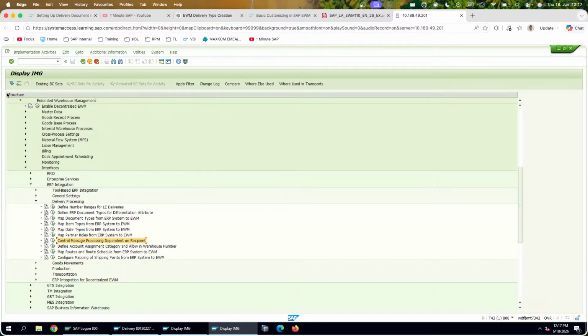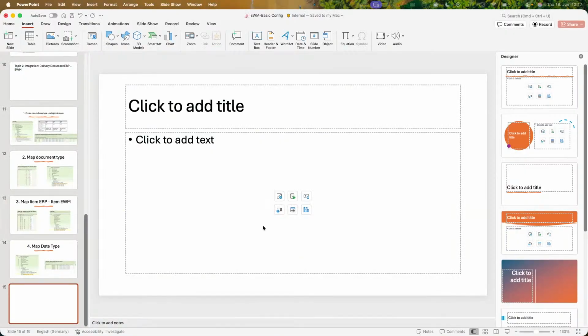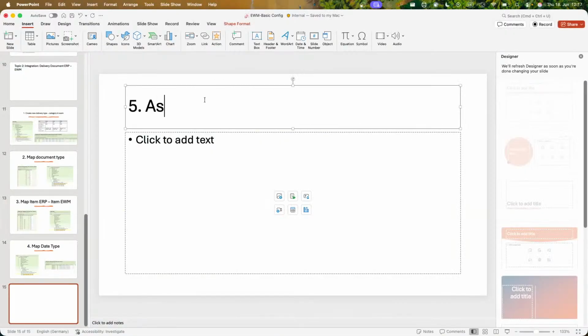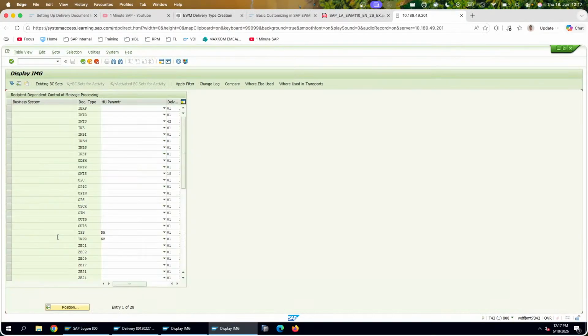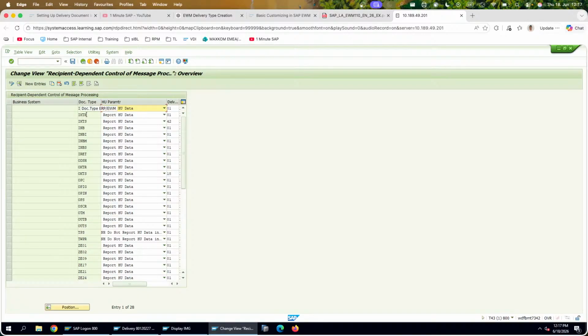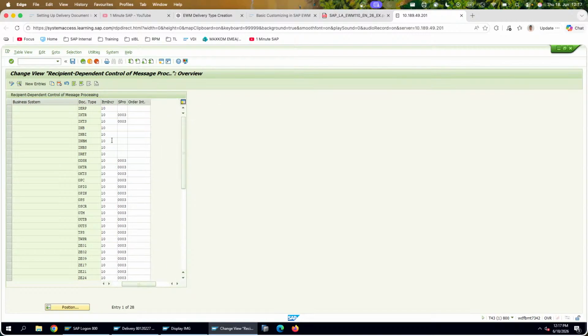Control method process based on recipient. All right. So this should be then assign the split profile. Going into it, I have the item type inside EWM, the handling unit and parameter, number range interval for logistic delivery, SPRO split profile.